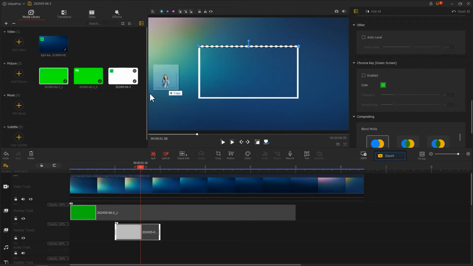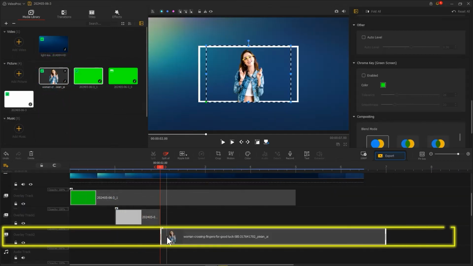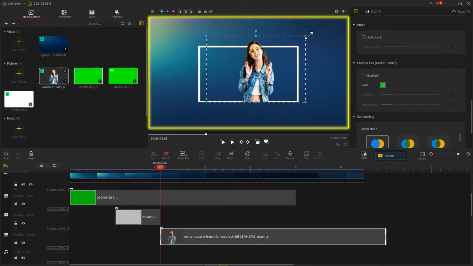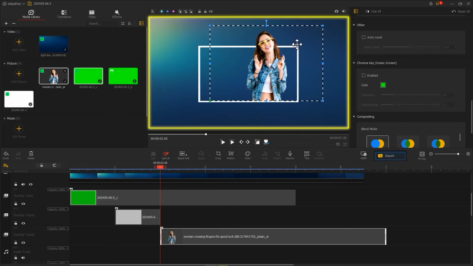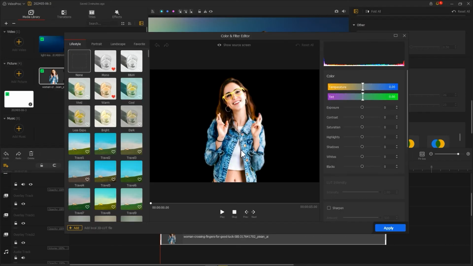Next, let's import an image of a character. Create a new overlay track. Drag the character image into the new track. Adjust the size and position of the character so that the character overlaps with the bottom of the border and protrudes above the border. Next, click here to enter the color editor.